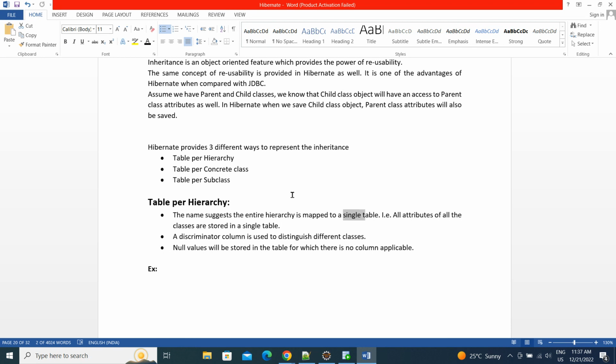How exactly are we going to differentiate? There is one extra column. We'll call it a discriminator column that is going to distinguish the different classes, which class you are going to save. Based on that we can identify this is the record of the employee class, this is the record of the student class, this is the record of person. Like that we can differentiate.